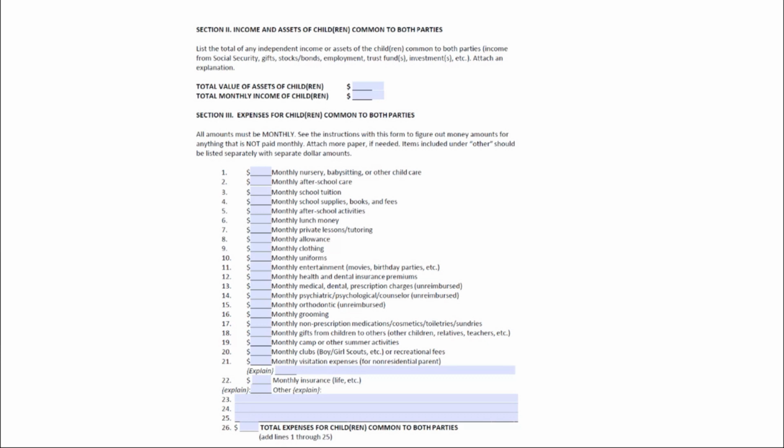If there are expenses in common to both parties for the children in common to both parties that are not part of one of the categories listed in lines 1 through 22, make sure to check off the box labeled Other and fill in the amounts for these other expenses, and then explain below in lines 23, 24, and/or 25 to notify the court of the nature of these other expenses.